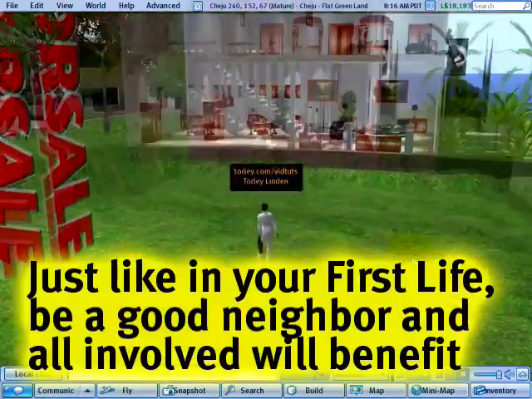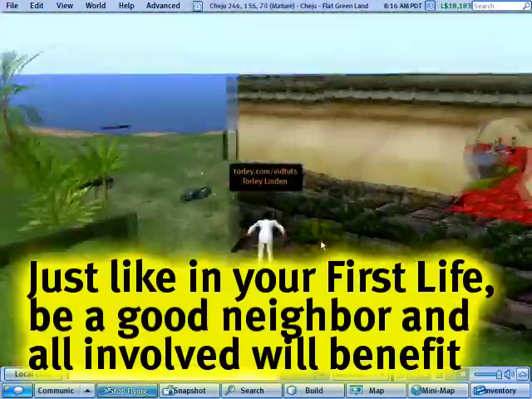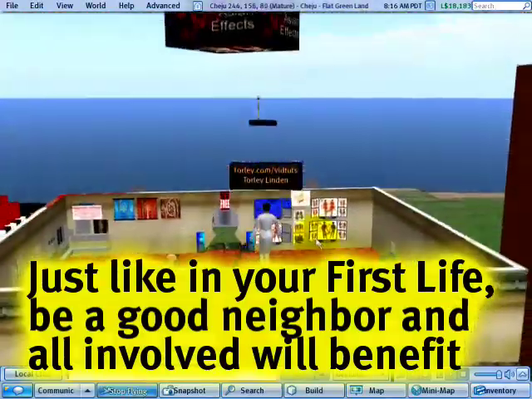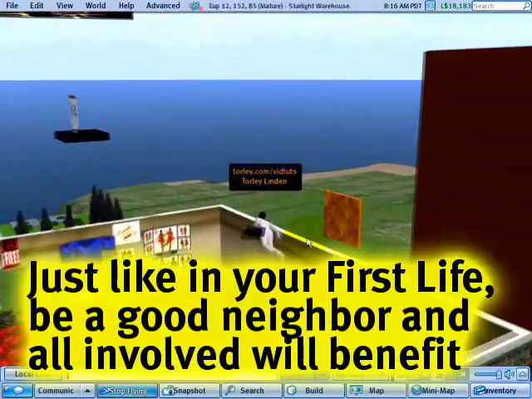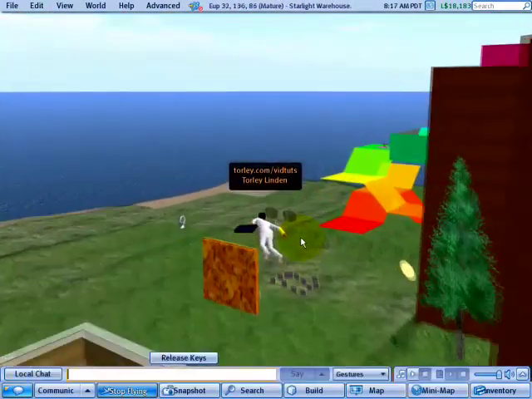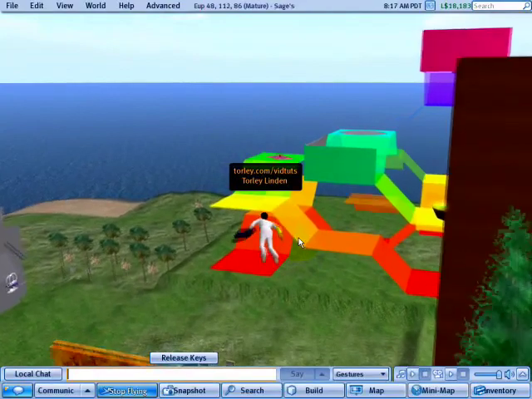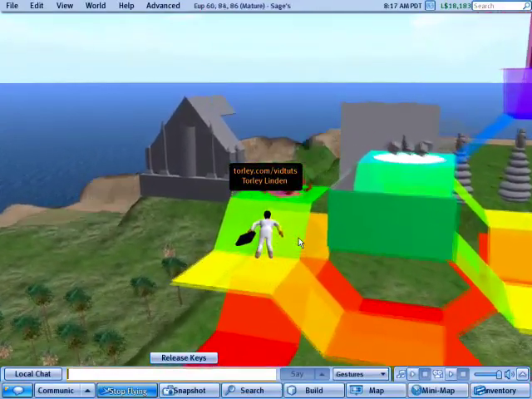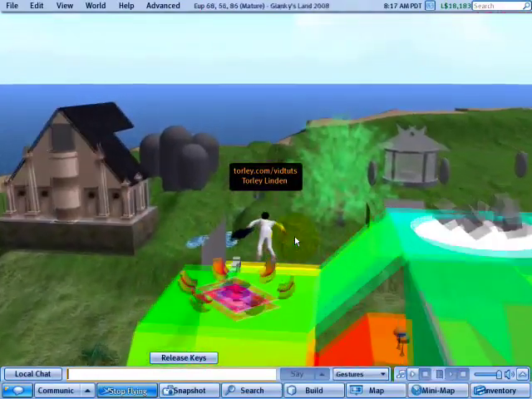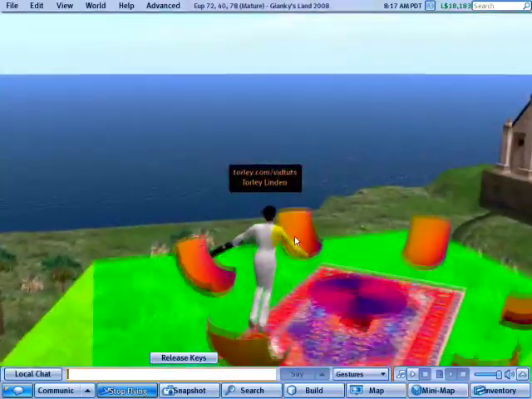It's important, too, on the mainland to be considerate of your neighbors. Be a good neighbor, just like in First Life, how you wouldn't suddenly throw your barbecue and let your dogs loose on your neighbor's lawn. You don't want to do that in Second Life either. Unfortunately, virtual equivalents to it do happen. It's bizarre at times, it's sad at others, but it's unpleasant overall.